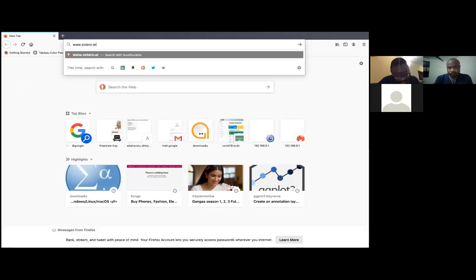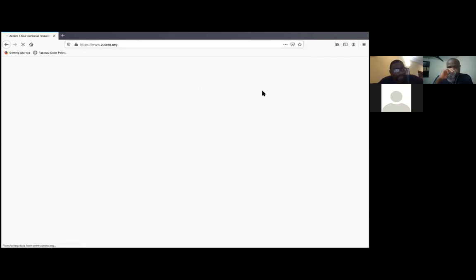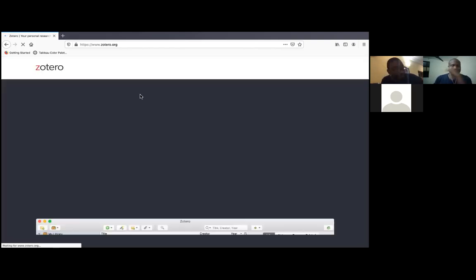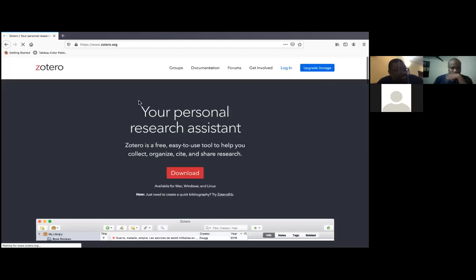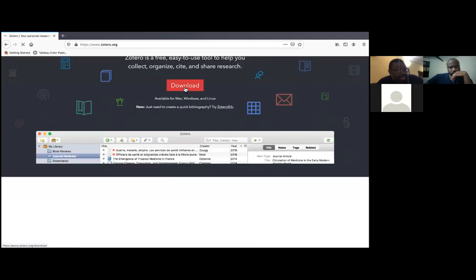Zotero.org. If I go there, you can see that, I hope. Yes. Again, like I said, my network seems a bit slow this evening. Just give it a minute. Let it download. Maybe I'm downloading something else in the background. So, all right, you can see the same page has opened, essentially what we saw in Chrome.